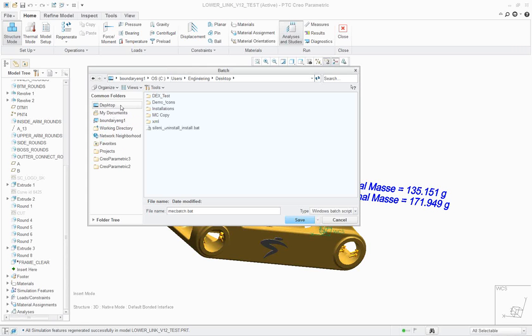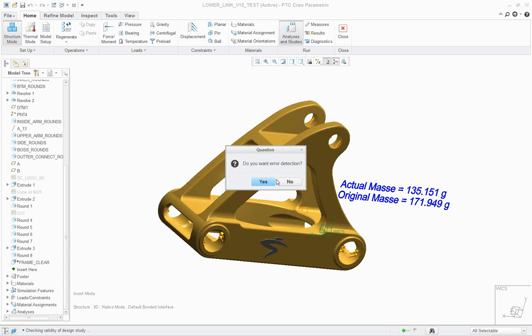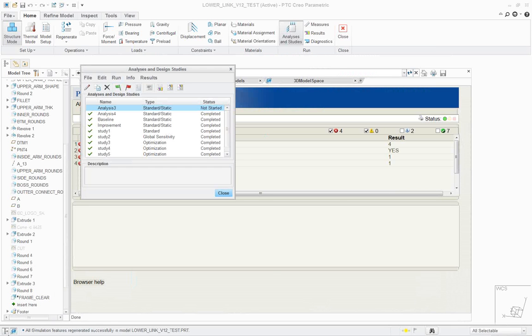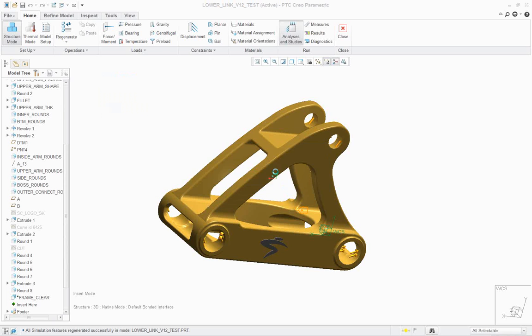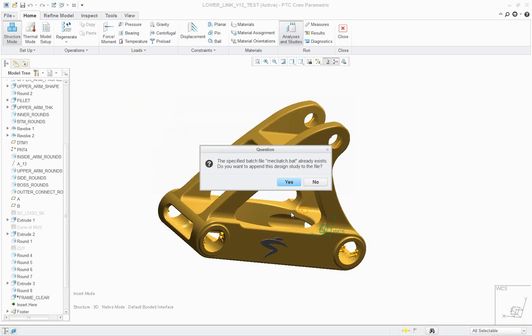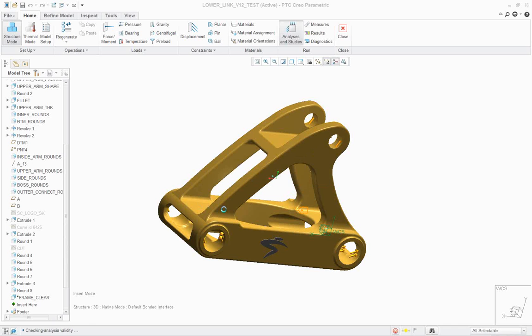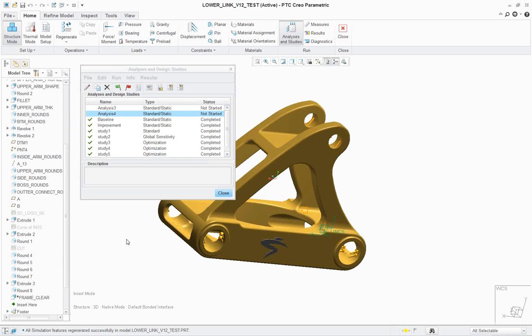Now say I'll save this to the desktop, for example, and I can say save that. Yes, I want error detection. Simulate will then automatically generate the code that it needs to run itself from a command prompt. And likewise, I can do that for this other analysis as well. And in this case, Simulate will ask me that the MEK batch file exists. Do I want to append this new study into that file? And I'll say yes. And now when I do that, it'll also write that code into the same file.